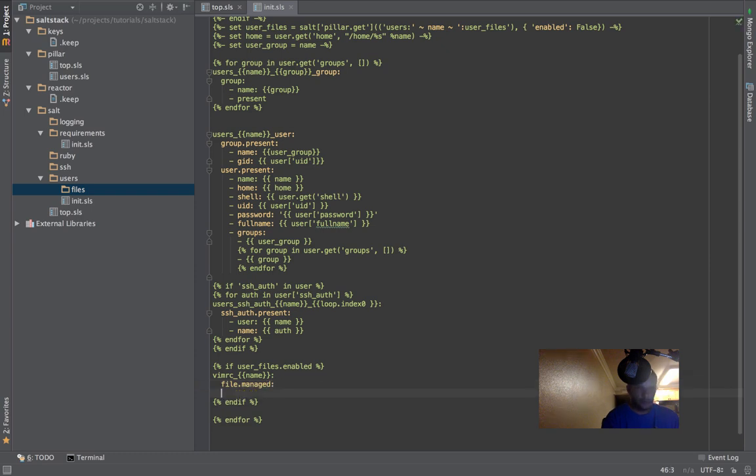file.managed. Name is going to be my home directory dot vimrc, and the source is salt users files dot vimrc.